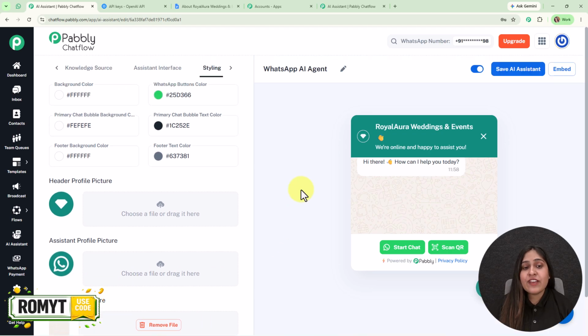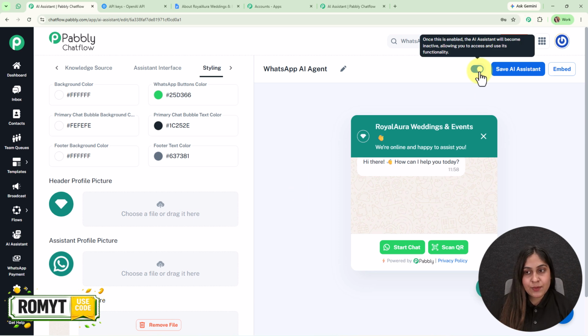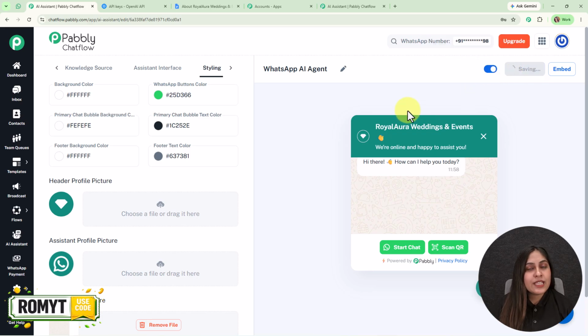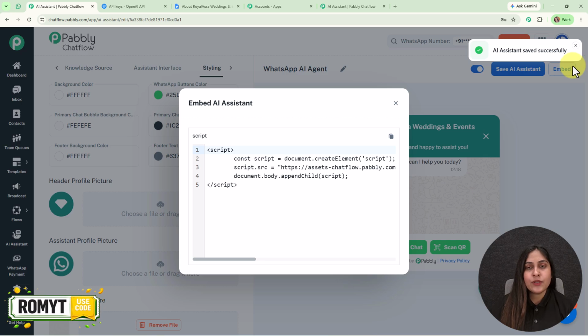Alright, so these were the very simple steps of how you can create a WhatsApp AI agent for your business too. Once the assistant is created, you need to activate it by enabling this button. Click on the save button to save the entire process that we have performed till now, and using the embed option you can add this assistant on your websites as well.